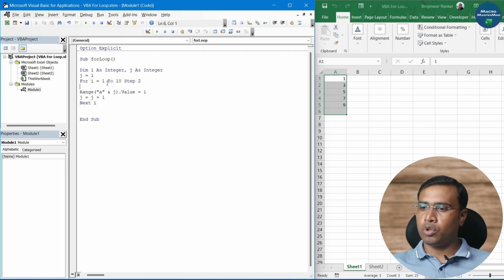If we are starting our loop from a bigger number like 100 and ending at a number like 50, then what will be here? We will put the step as minus, like minus 2 or something like minus 5. Then let's see what happened now.